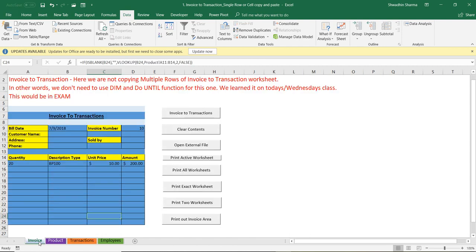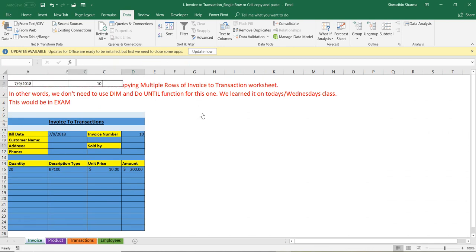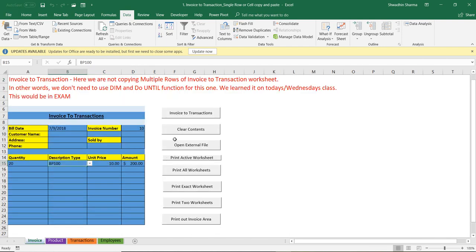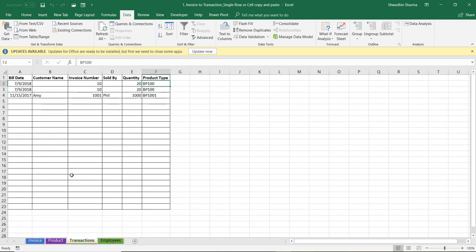So let's assume that I have this information. I already have a macro here. Let me go ahead and click on the invoice to transaction macro and see what happens. As you see, I did not have the customer name, but the rest of the information came over here. And if I go back and do that again, that information will again come over here like this. So I have the information about each of my transactions over here.